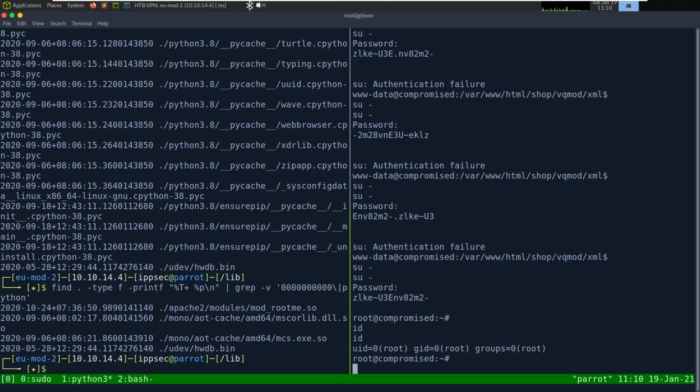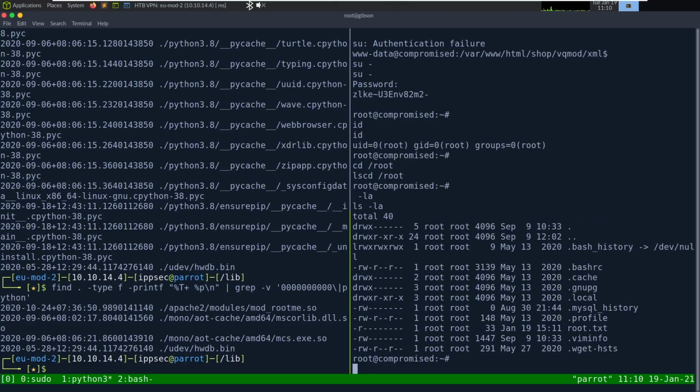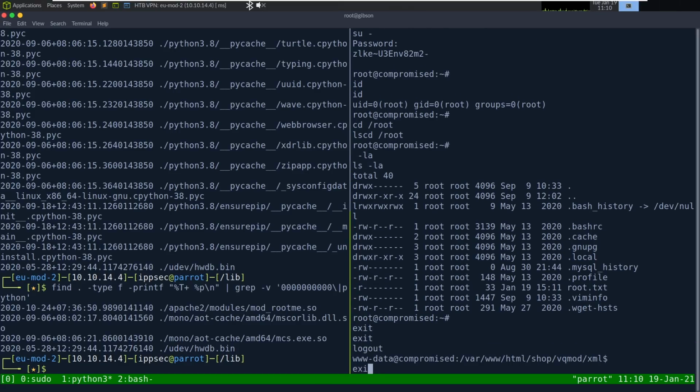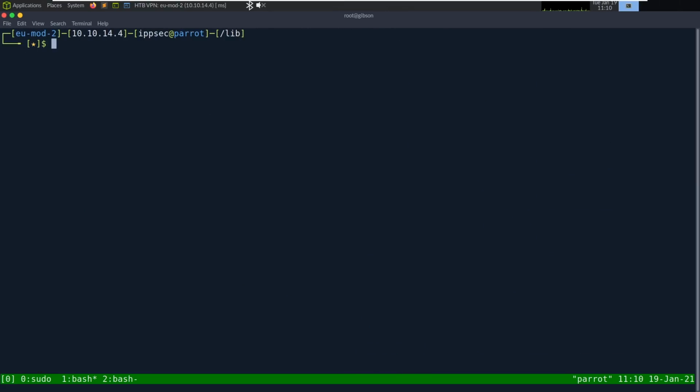We're now root of this box. So if I go into root, we can read root.txt. So that is one way to do this box. But because it's a compromise scenario, it actually has 2 different persistence methods. And there's a different way we can do the initial web shell instead of using my forward shell. So let's go back and do this box again from the file upload piece.